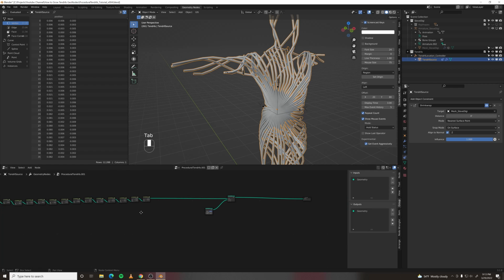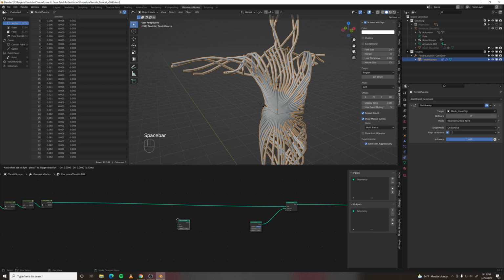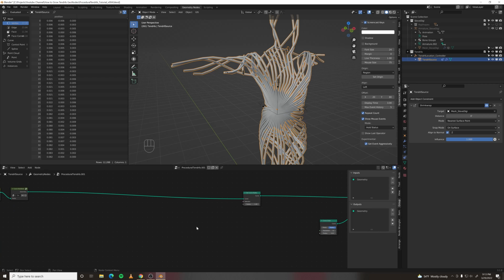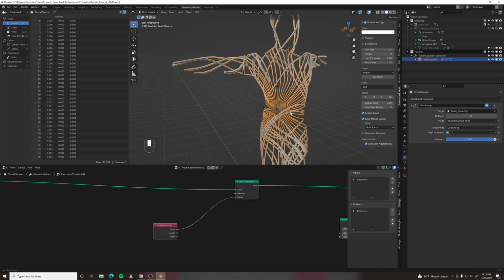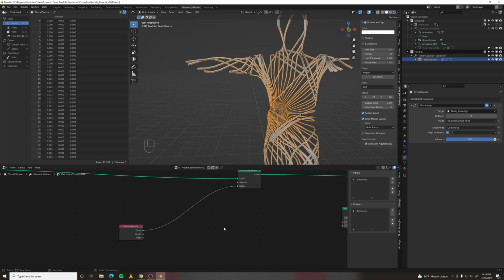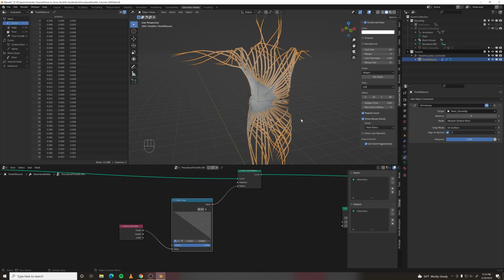So we want to taper these curves, and we can do that by setting the curve radius before we do the curve to mesh. So set curve radius, and then grab a spline parameter node. This will just give you information for each point along the length of the spline. So if you plug the factor into the radius, then it tapers it. But it tapers it the wrong way, so make a float curve, and then invert this float curve. And now it tapers it the way you would want, and you can also mess with how it falls off.